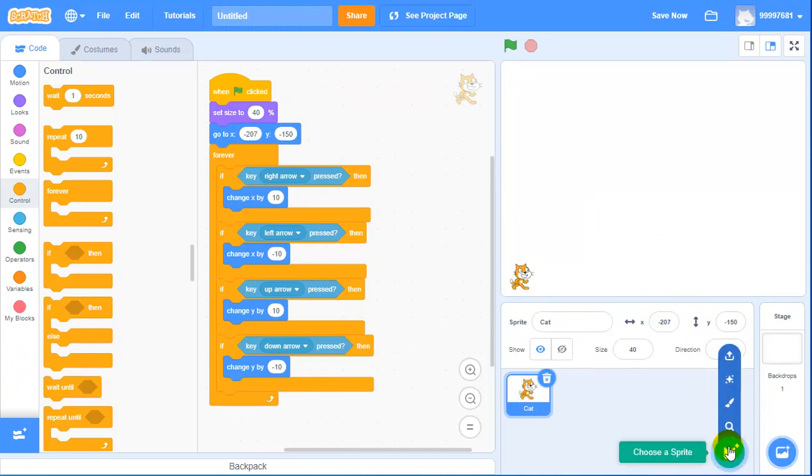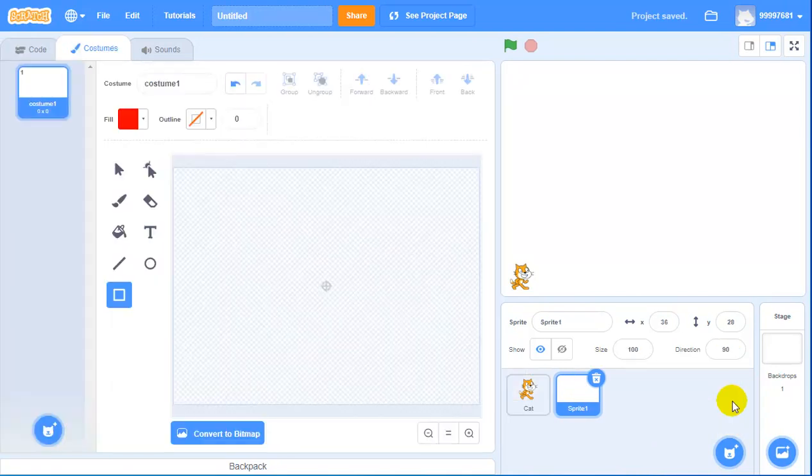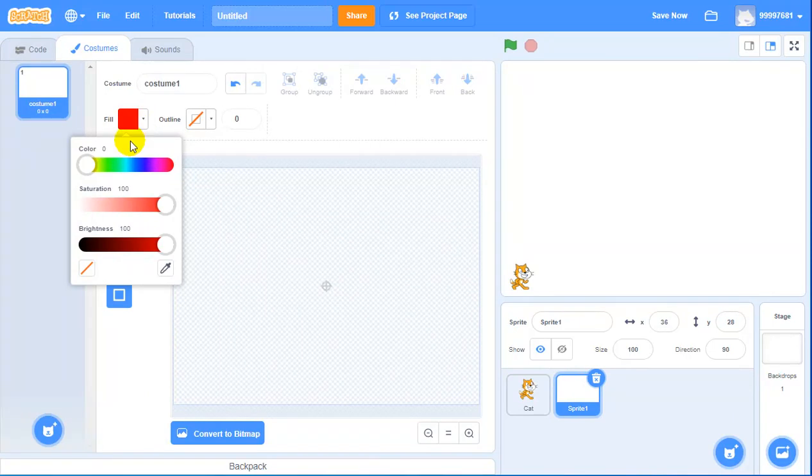So I'll go down here where it says choose a sprite, but I'm not going to choose a sprite. I'm going to go up to this one that says paint. That way I can paint my own sprite. This is how you paint your own sprite. So you have to choose a fill color that you want. Whatever color you choose, you have to use the same color for all barriers.